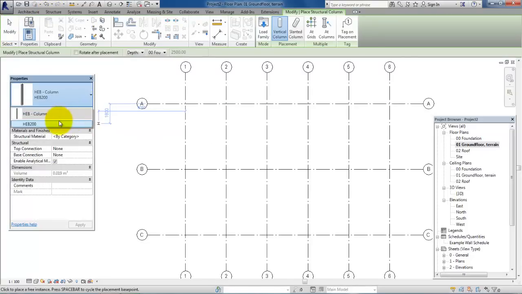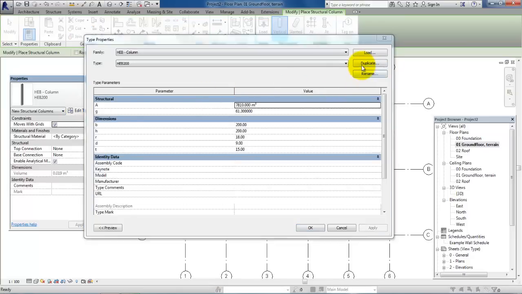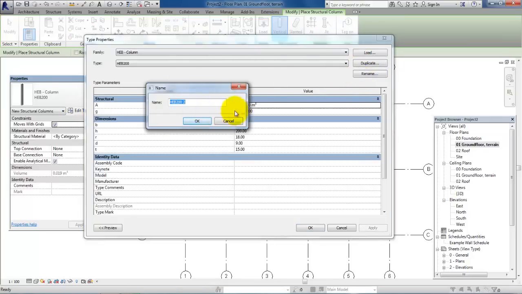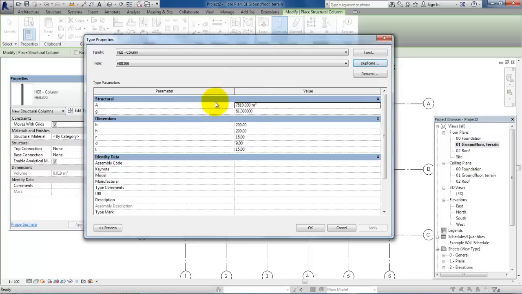And we can see in properties that the VIA template only has one type. But after you finish your calculations and choose the type of column that you want, you can change it by clicking on edit type, and then you make a duplicate, and in here you give it a name, and then just make sure that you change the dimensions and the values for the structure. I'll just say okay to this one.